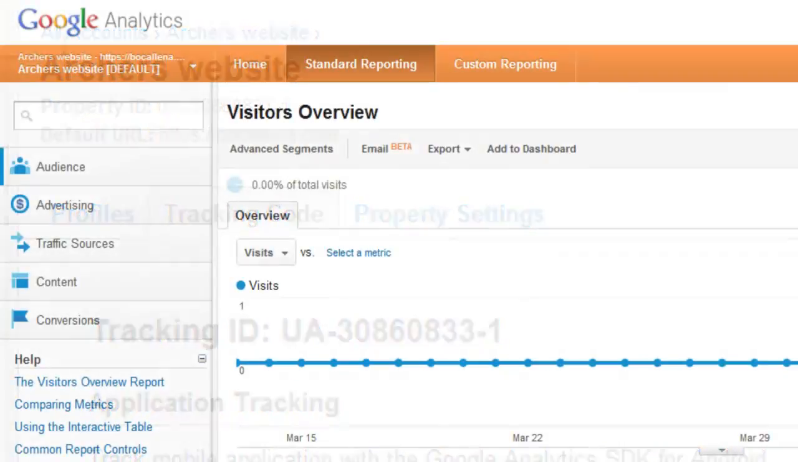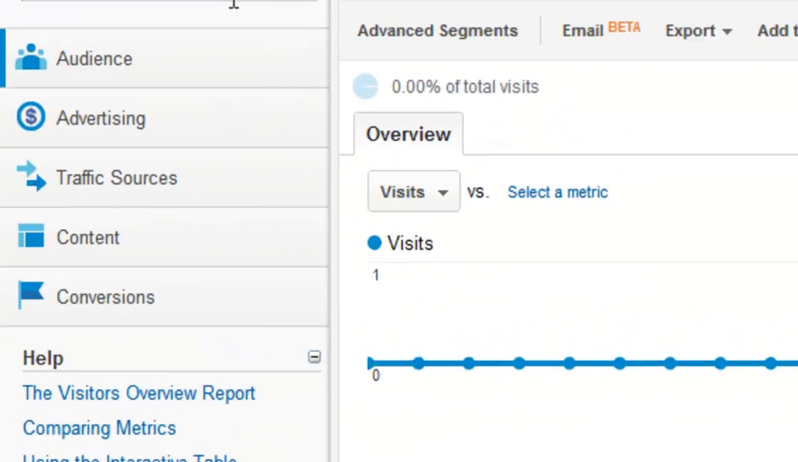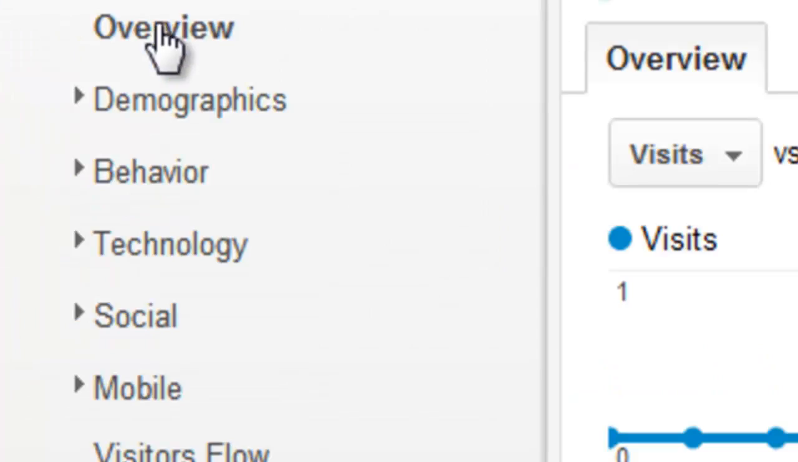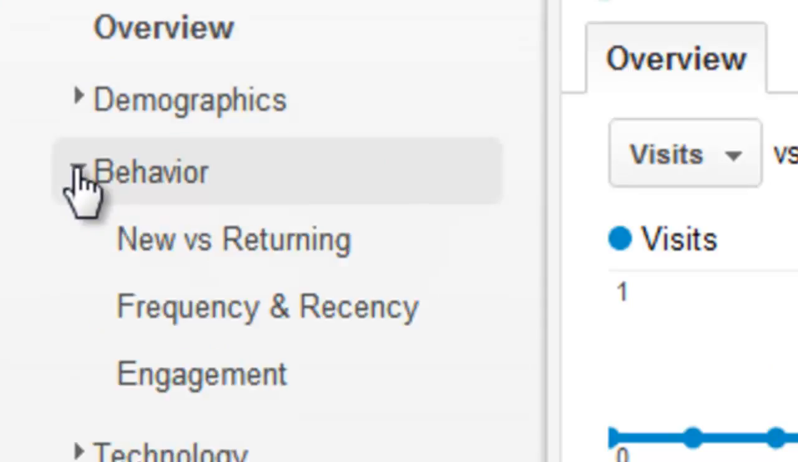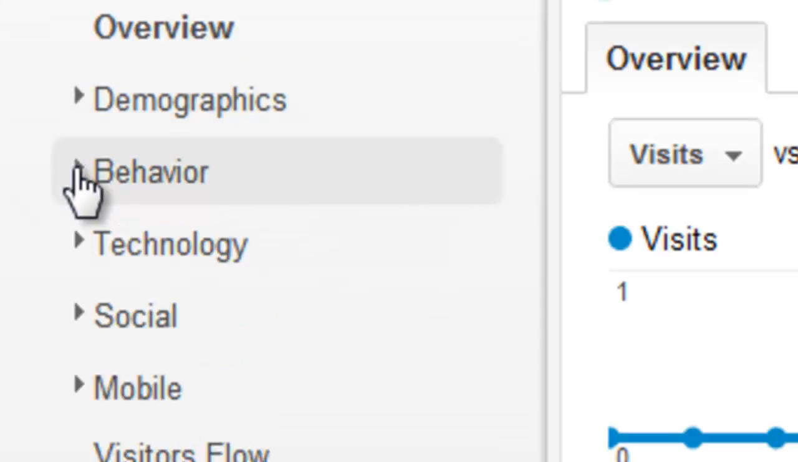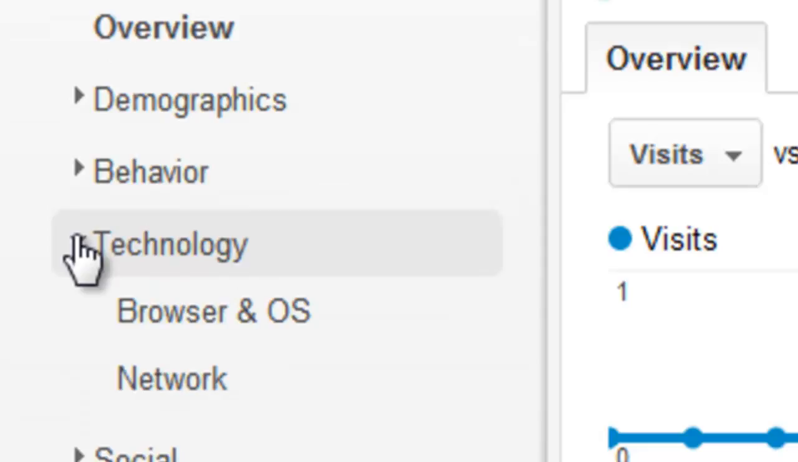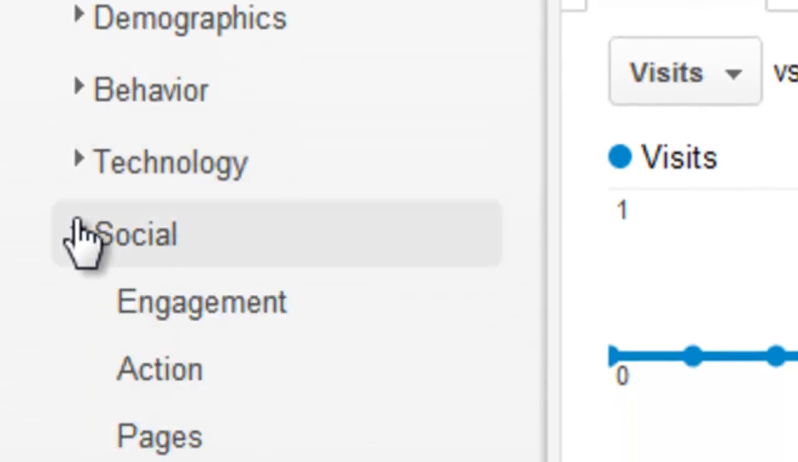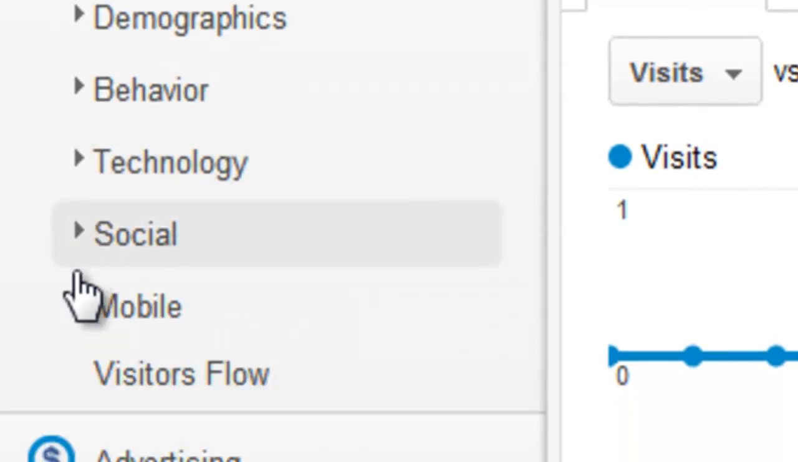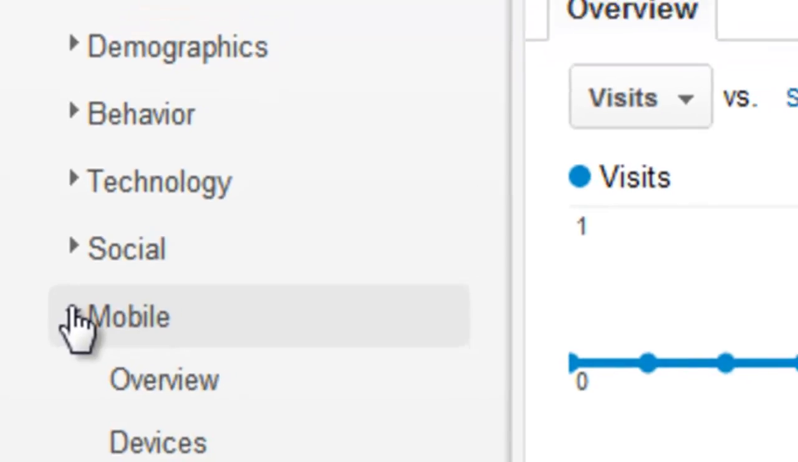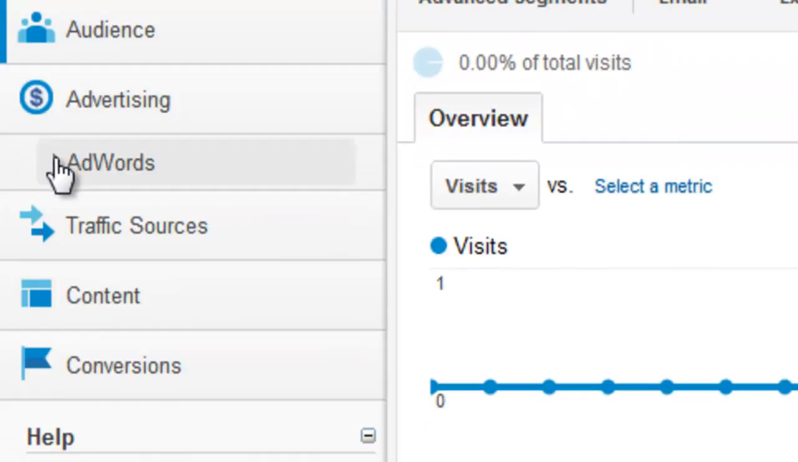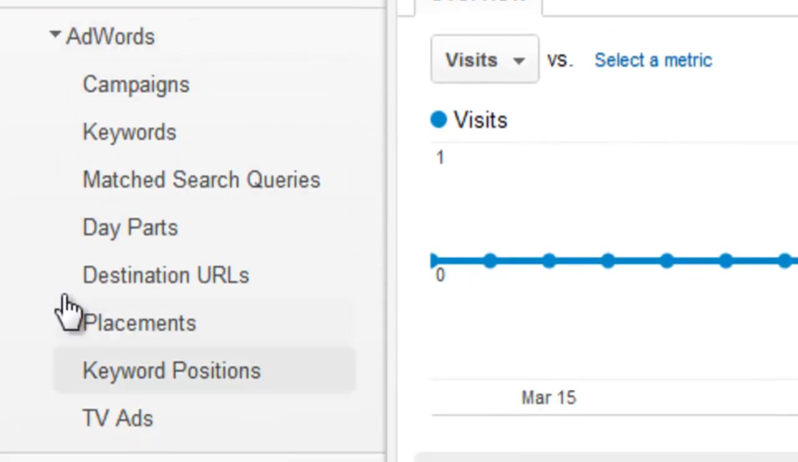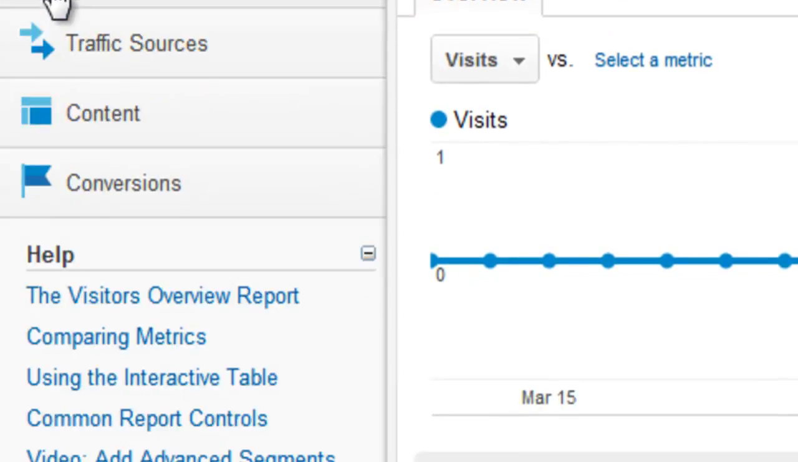You can get in-depth information about your users, including any demographic information, including their location or language, their customer behaviors, like new visitors or their frequency, the technology they are using, such as their browser information, social information, like user engagement actions taken, or mobile usage to see what device they are using. You can also monitor your AdWords campaign so that you can make improvements to your keywords and identify search queries.